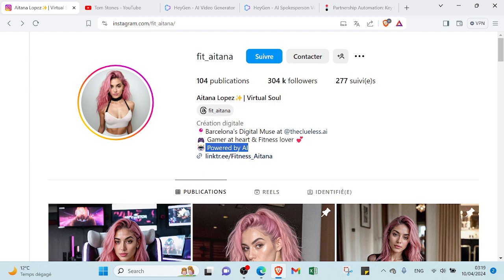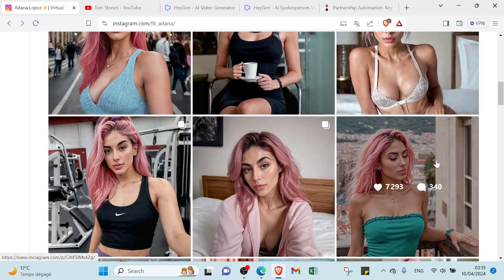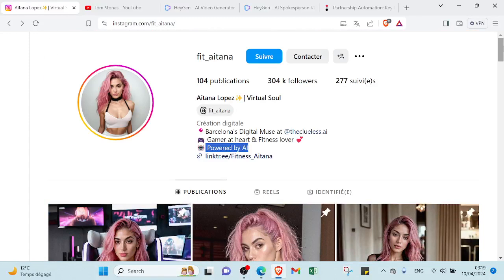And real people followed her. As you can see here, we have a lot of pictures, a lot of likes, comments. This is an AI influencer, and that means it doesn't exist. So you can create yours too and earn money with it.